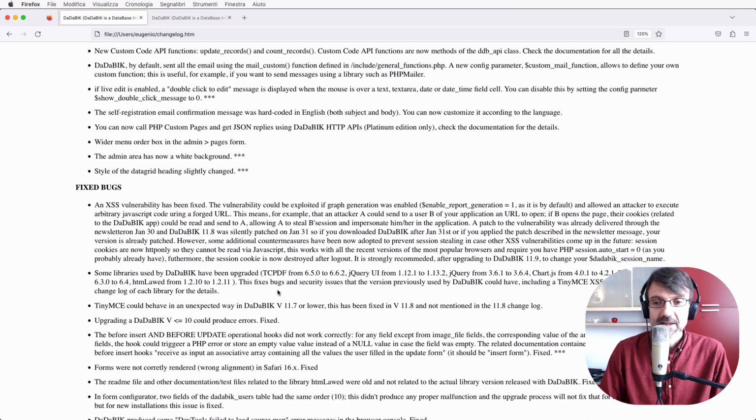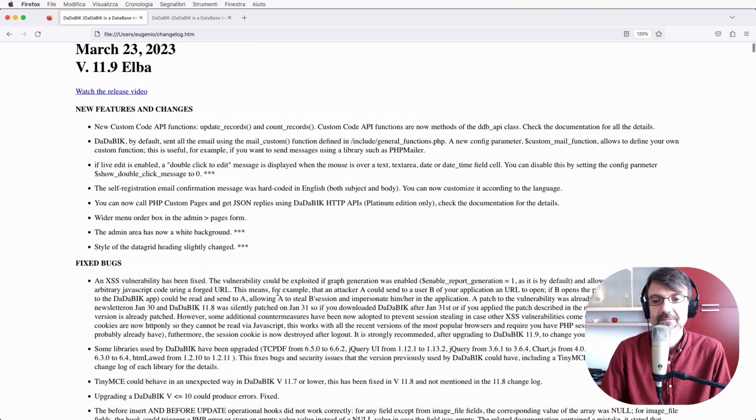Also, many libraries used by DaDaBIK have been upgraded. So even for those libraries, you may have security bugs and security issues fixed. In particular, TinyMCE also has a cross-site scripting vulnerability that has been fixed by them, and the fix is now available in DaDaBIK 11.9.